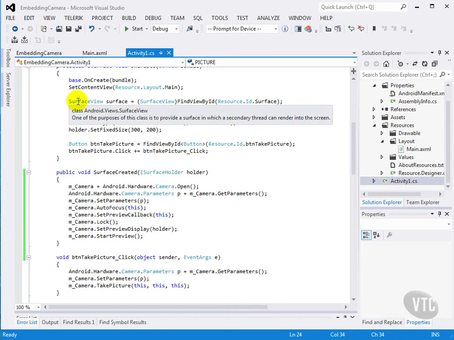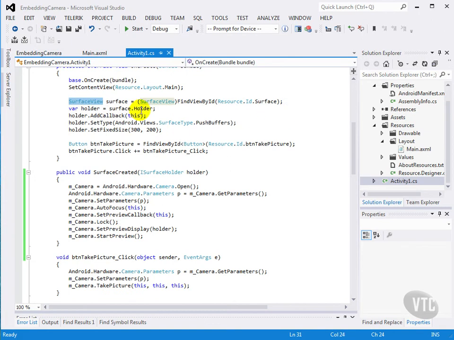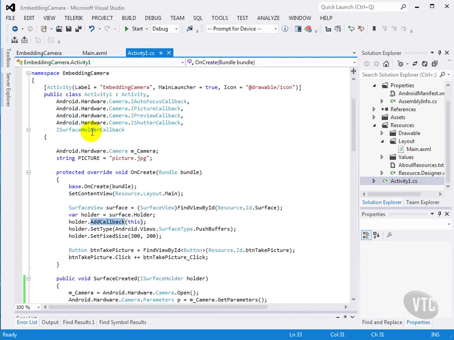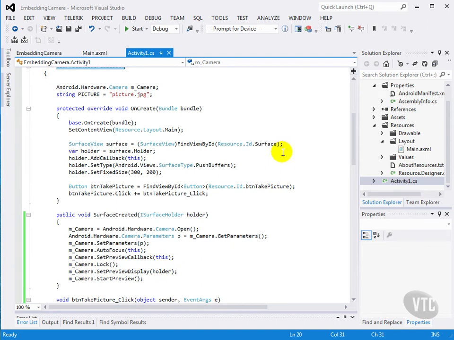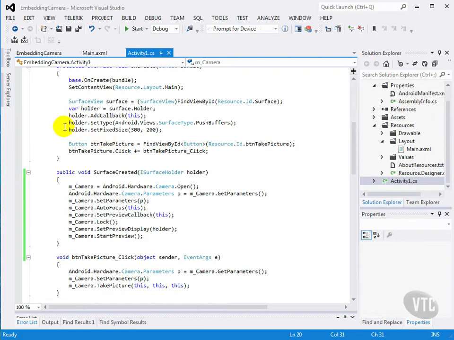The first thing we work with is the surface view. And there's an object called a holder, which is essentially the instance of the surface view and the canvas within it. And we add a callback, and that relates to this holder callback interface. That callback is important to us to determine when the surface is created, or is it changed, or when it's destroyed. We set a couple of other parameters on the surface, which we'll get to when we talk about graphics. And finally, we have our button to take a picture.